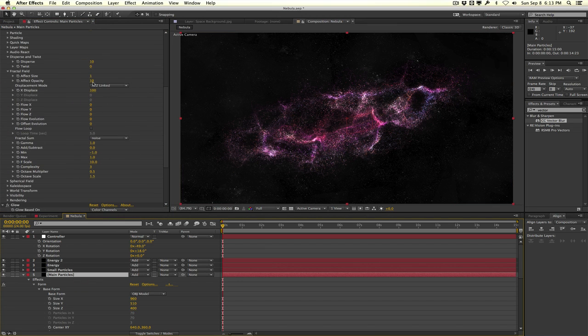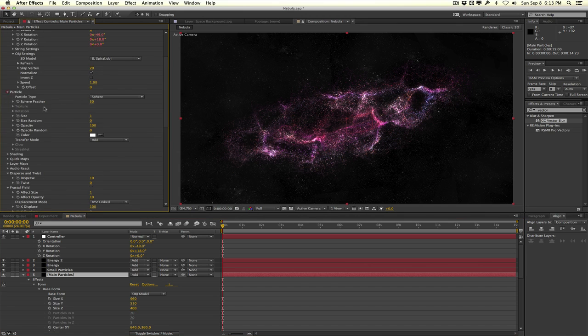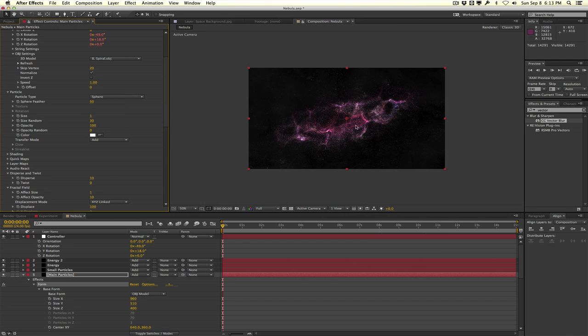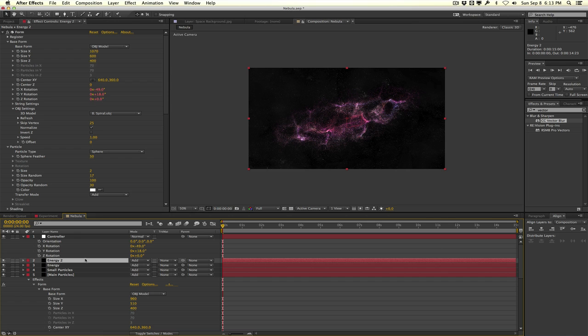So we'll go into particle here and change the size randomness up, something like that. This is looking a little bit more interesting. We kind of have that cosmic energy around here. We have some particles. This is looking somewhat decent. So it's all a matter of fine tuning now.